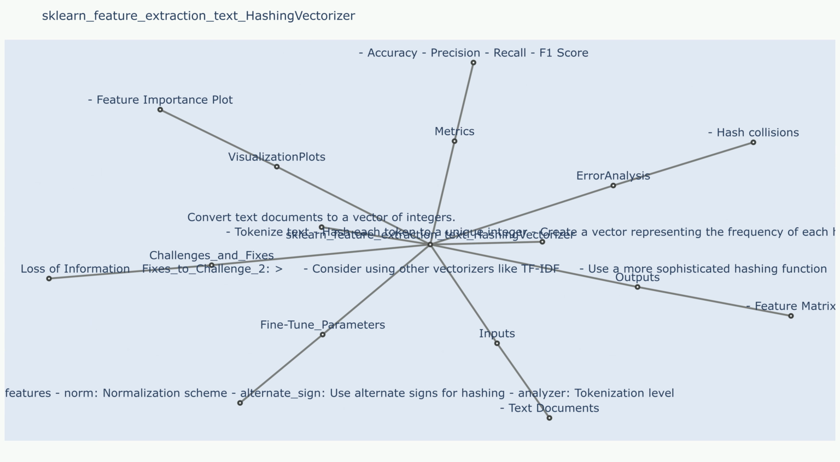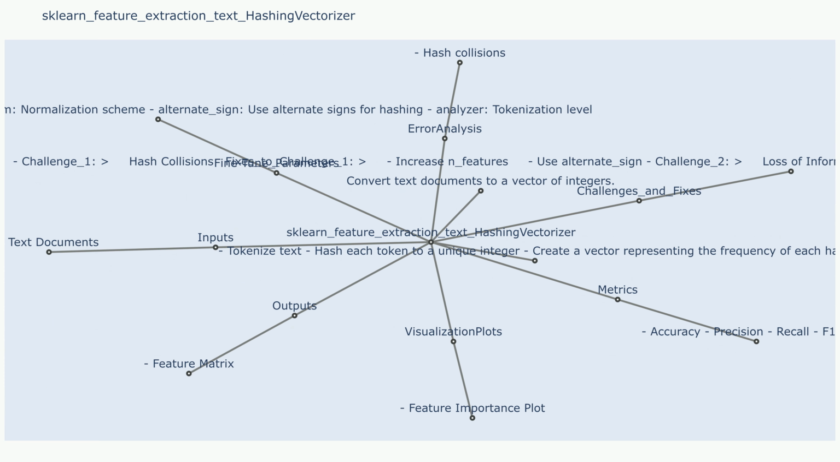Challenges and fixes. Challenge 1. Hash collisions due to the fixed size feature space. Collisions can occur where multiple distinct words hash to the same index, leading to information loss. Sample use case that resulted in challenge 1. When dealing with a large vocabulary or a limited number of features, collisions are more likely to occur.